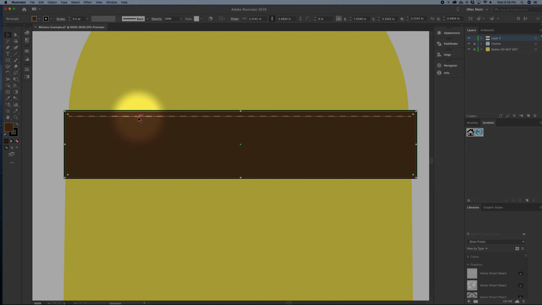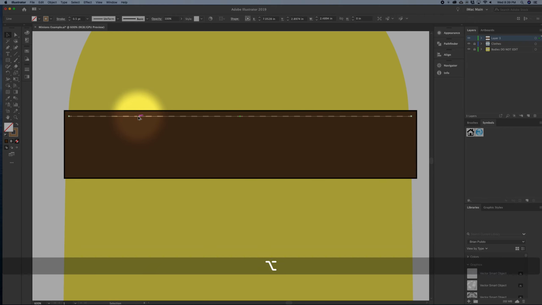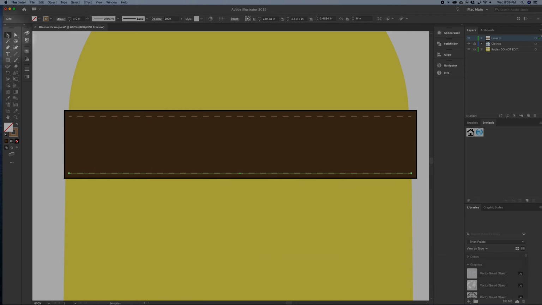So I'm going to click on the stitch. I'm going to Option Shift, and grab and drag down. Now hold the Option key down first, then hold the Shift key down. Grab, drag down about there, and we're good. Now we have a leather band that has a stitch in it.